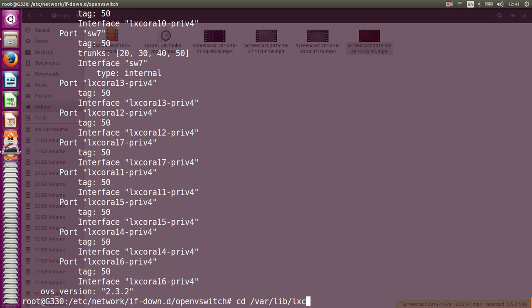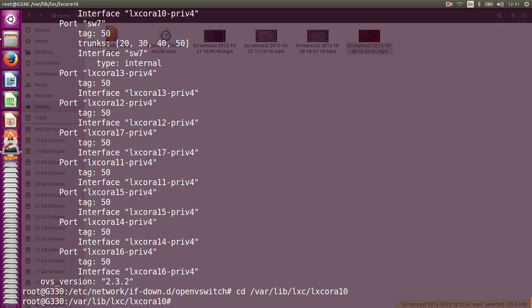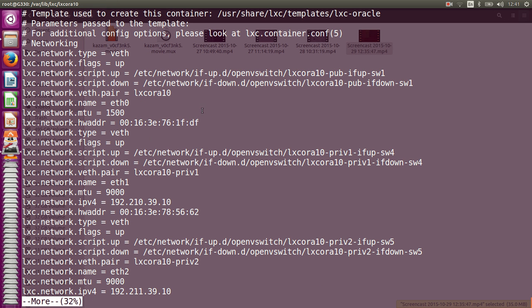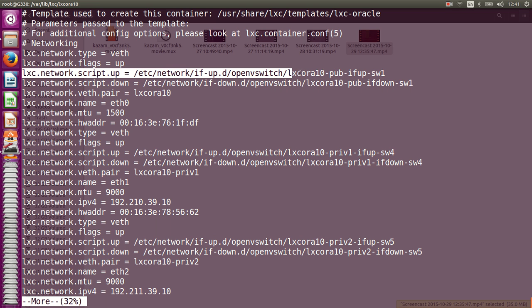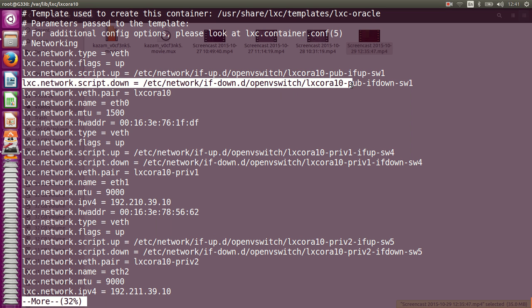Now if we go to /var/lib/lxc/aura10, which is one of our containers, and we do a more on the config, now you can see how these files that I showed you are connected to the LXC Oracle Enterprise Linux containers. This is the configuration file that is run when the LXC container starts. When it's starting up, it calls the script that has the lxc.network.script.up designation and runs the necessary commands to connect the container to the OpenvSwitch software switch. Similarly, when it shuts down, it runs this command. And that is about it.